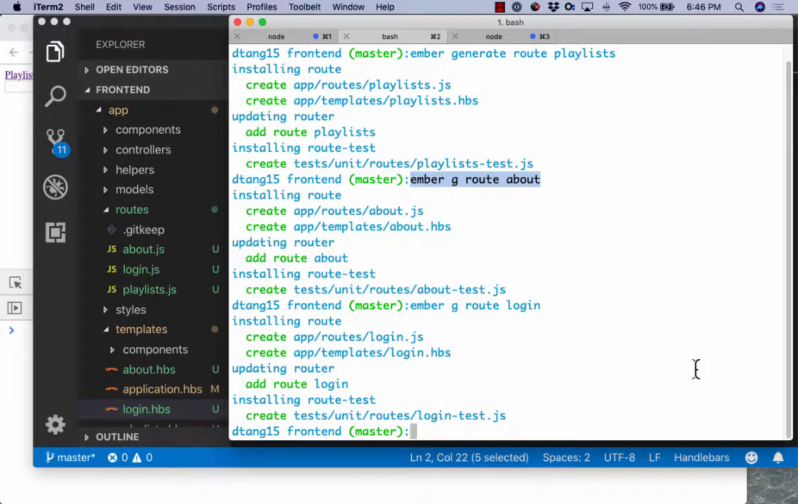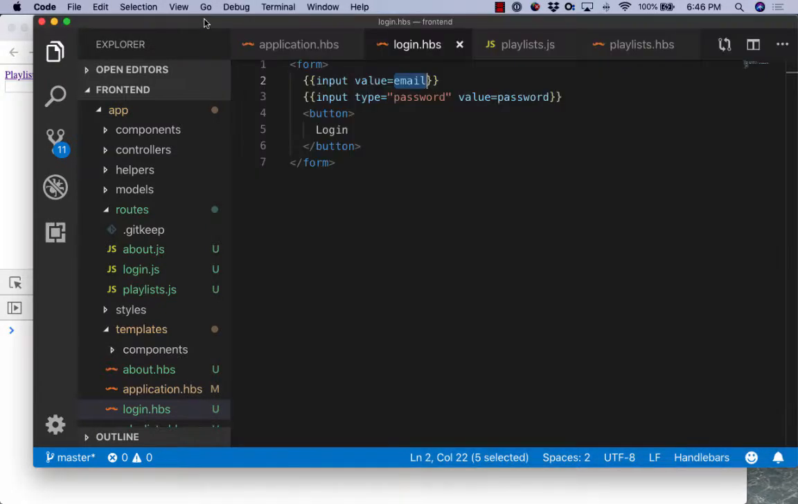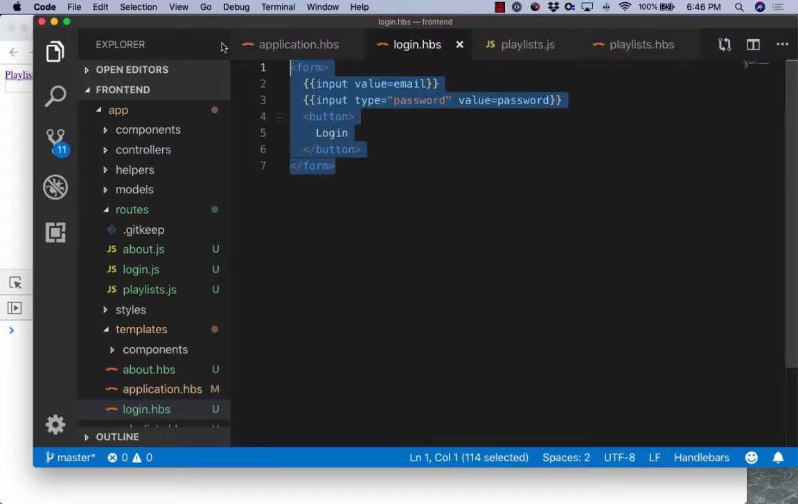Can you put your HTML in the... Oh, sure.